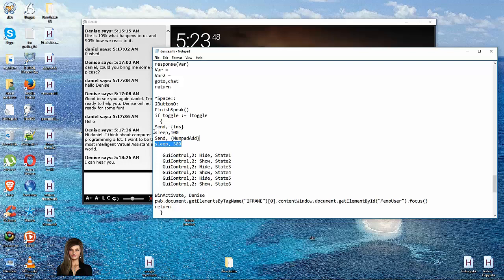It's going to toggle back and forth, and first thing it's going to do is send that INS. That's that push to talk button. No matter what state Dragon is in, it's going to leave it in the off position. If it was off, it's going to leave it off. If it's on, it'll turn it off. So you know you always start from an off position, and then it pushes this numpad add to turn it on. That turns it on.